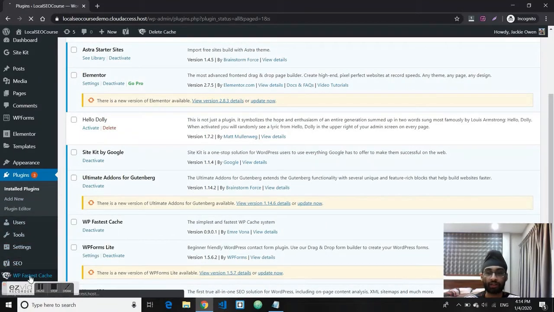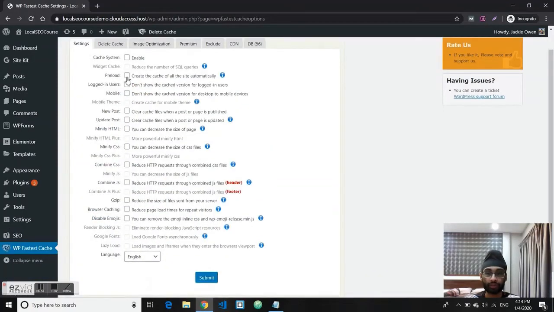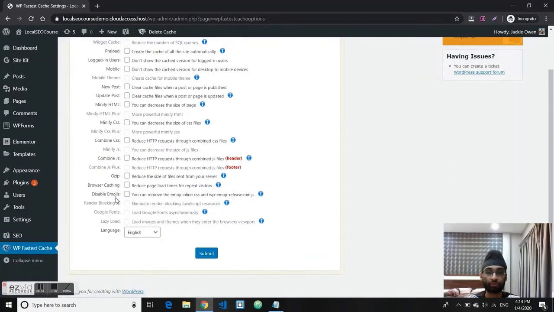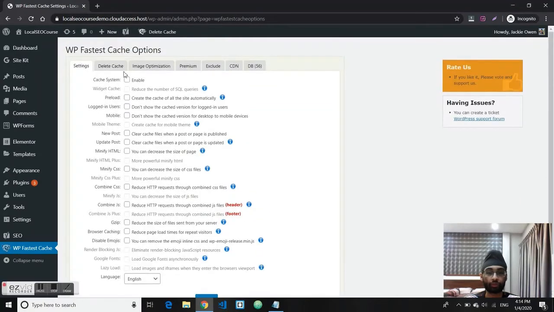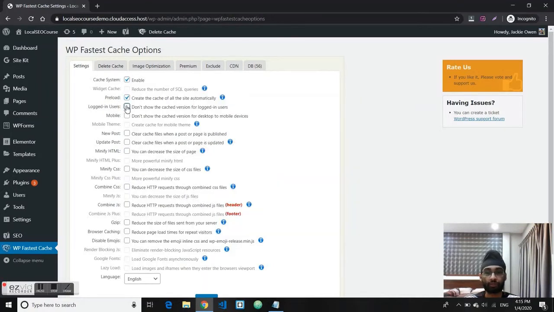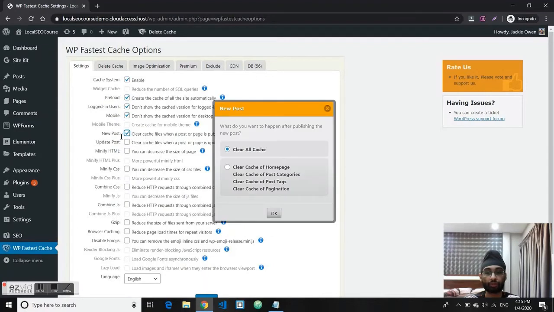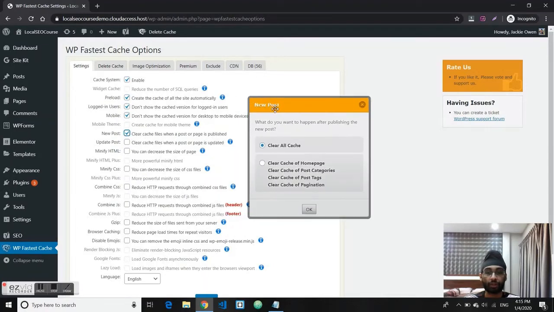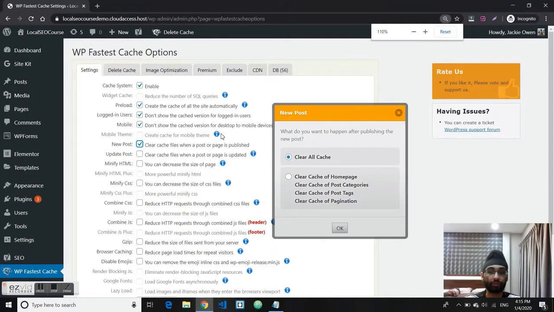So once you have activated the plugin, go to the settings here on the left hand side, and as you can see here, all you have to do is go through these options and then submit when it's all done. So go ahead and tick all of these boxes, right? For the preload, just leave it as default. For the login mobile new post option, this essentially means should it clear the cache when you publish new files, should you clear cache or not.